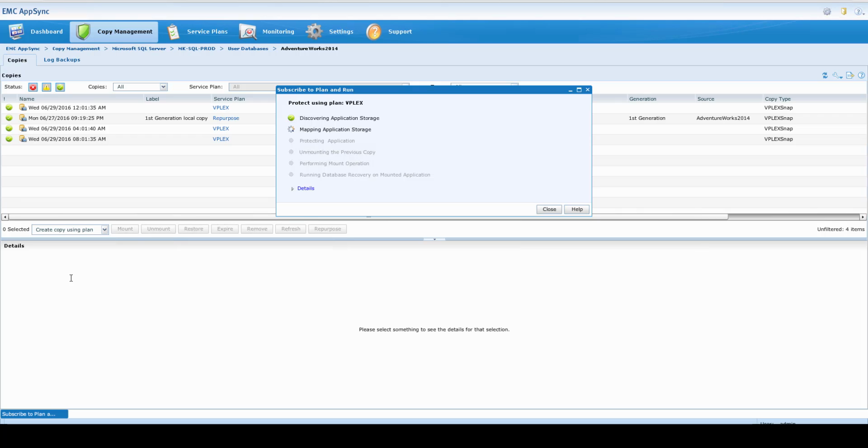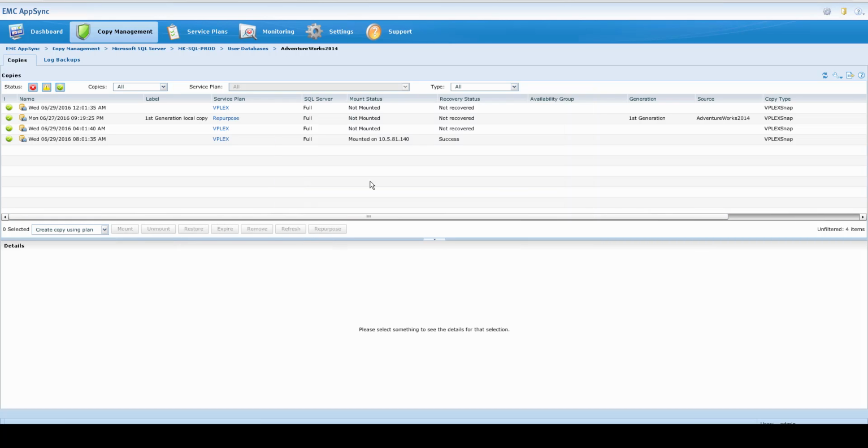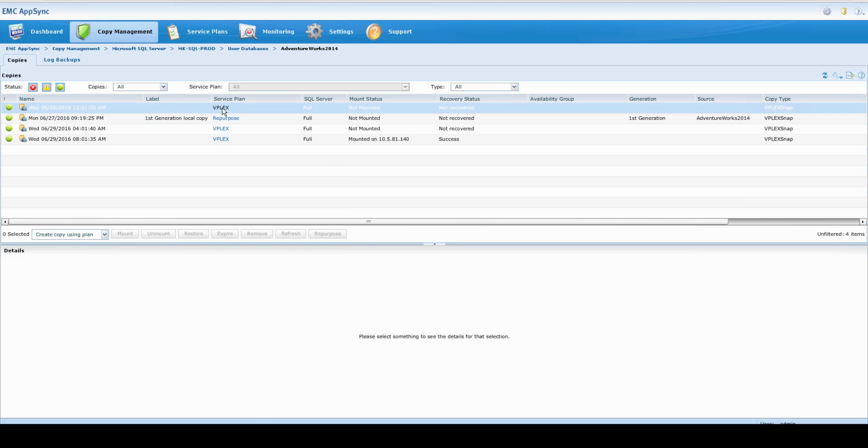The next step it'll do after that is protect the application, so it'll make a snapshot in this case. It will then, because I have a snapshot mounted, unmount the previous copy. It will then remount the new snapshot, and then in this case I've asked it to run a database recovery, so it will do that. While this proceeds through here, I'm going to show you one that is already completed in the interest of time.